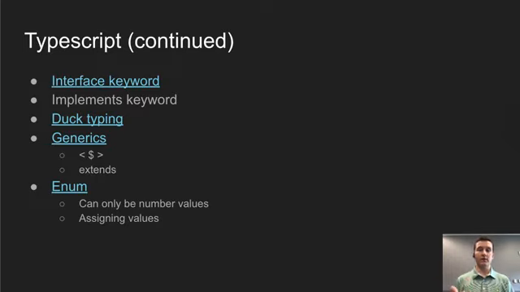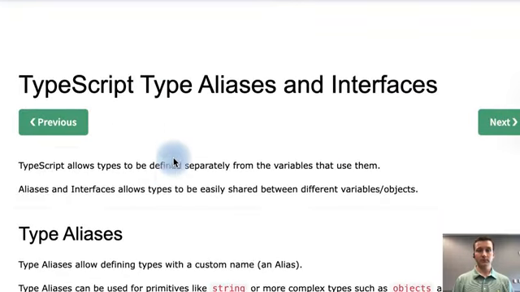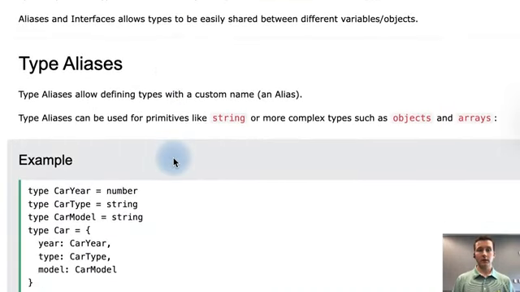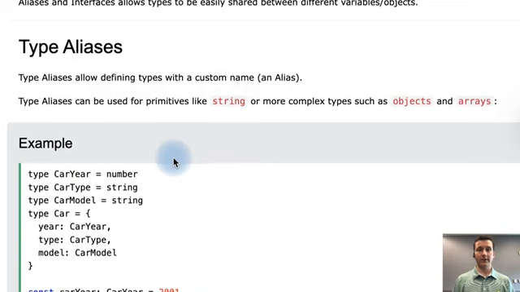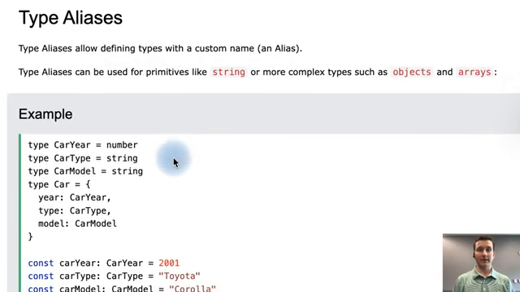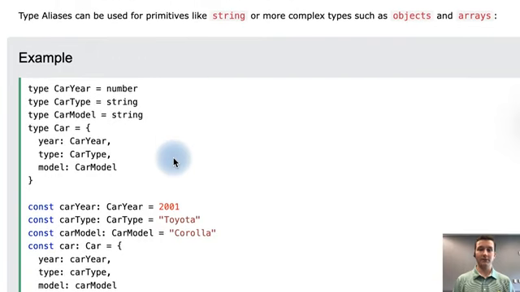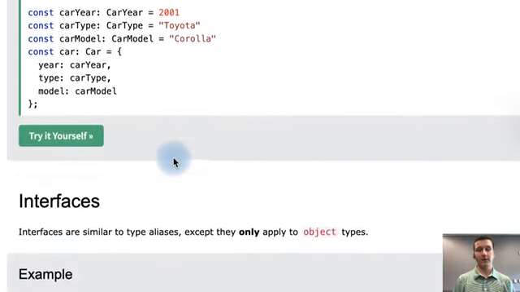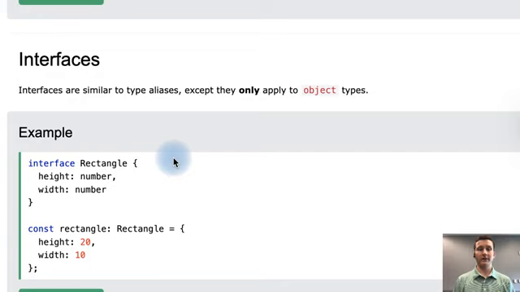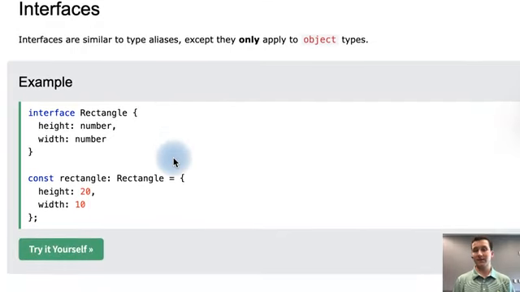The interface is a way for us to create an object that can interface with another object. We can take a look at this. So, type aliases allow for defining types with a custom name. Type aliases can be used for primitives like string or more complex types such as objects and arrays. Then we also have interfaces. Interfaces are similar to type aliases, except they only apply to object types. So here's an example of an interface.